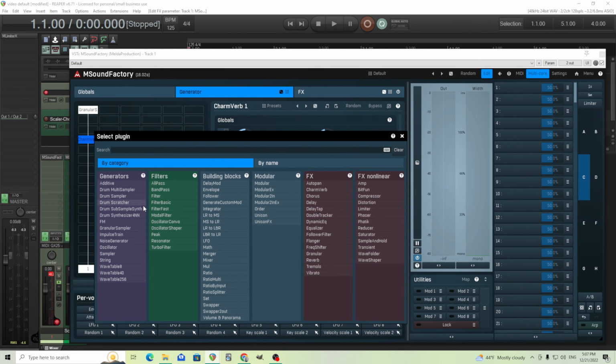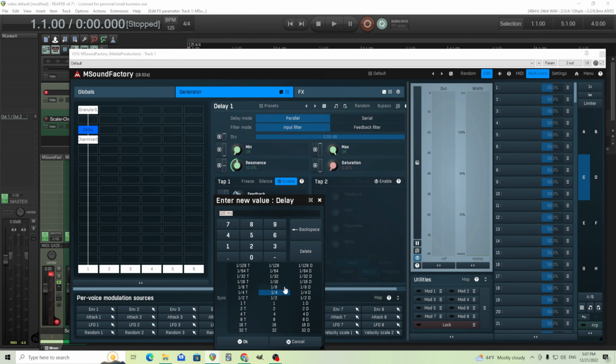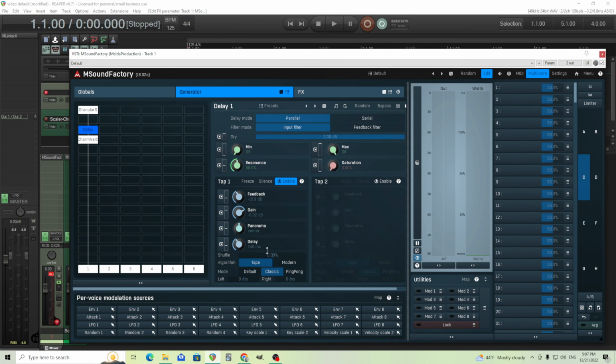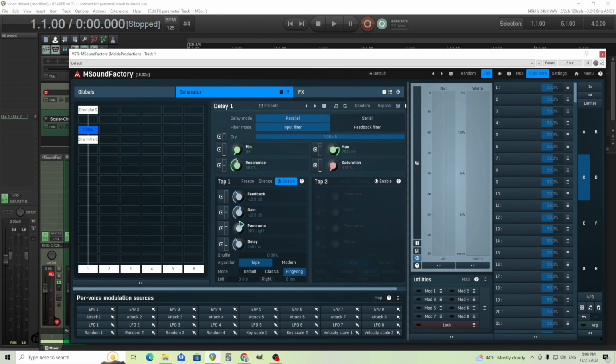We can do the same thing with delay, which I really like. Let's set this up to, I don't know, maybe eighth notes. There we go. Let's turn the gain down and let's cut the high end off a little bit. There we go. Let's see how this sounds. That's maybe not as good as I thought it was going to be.